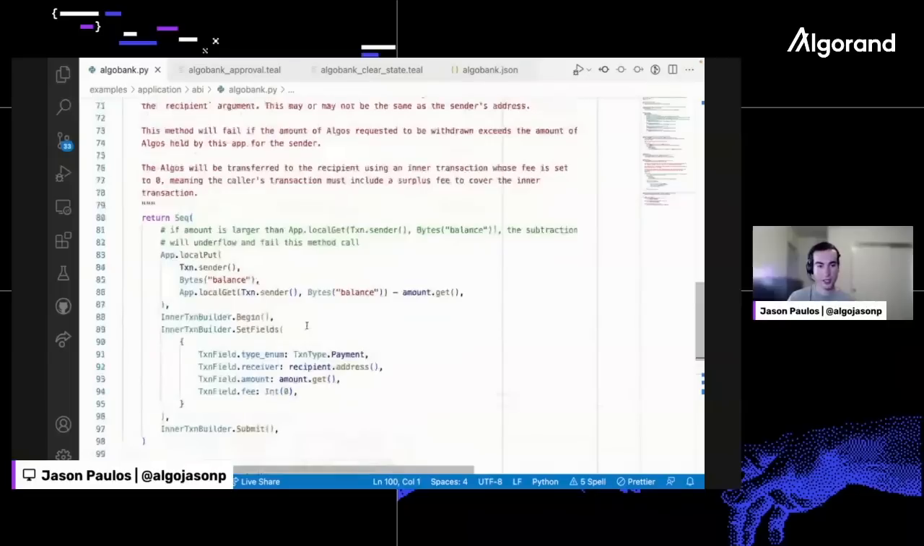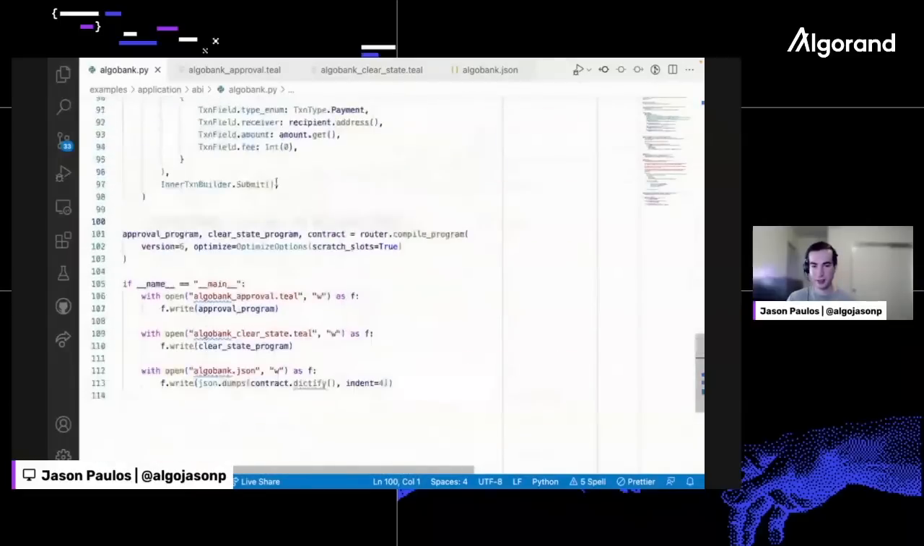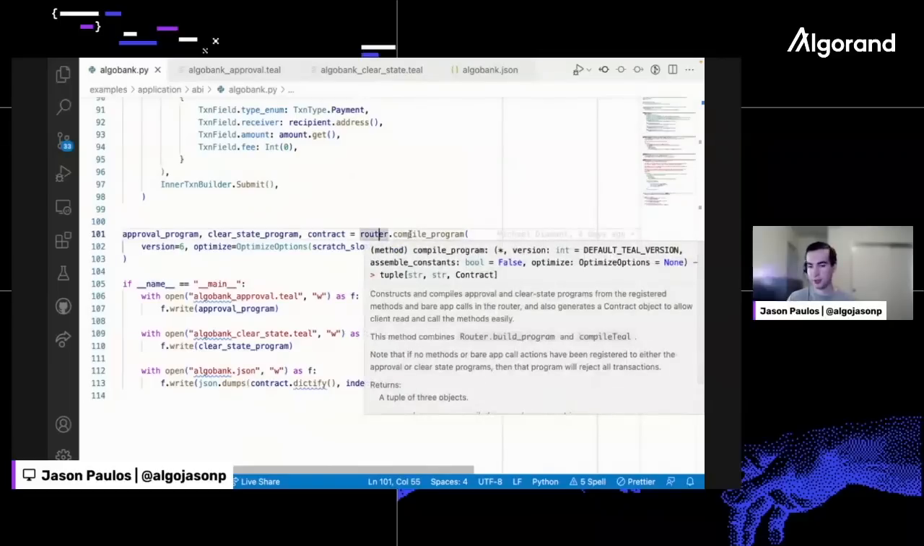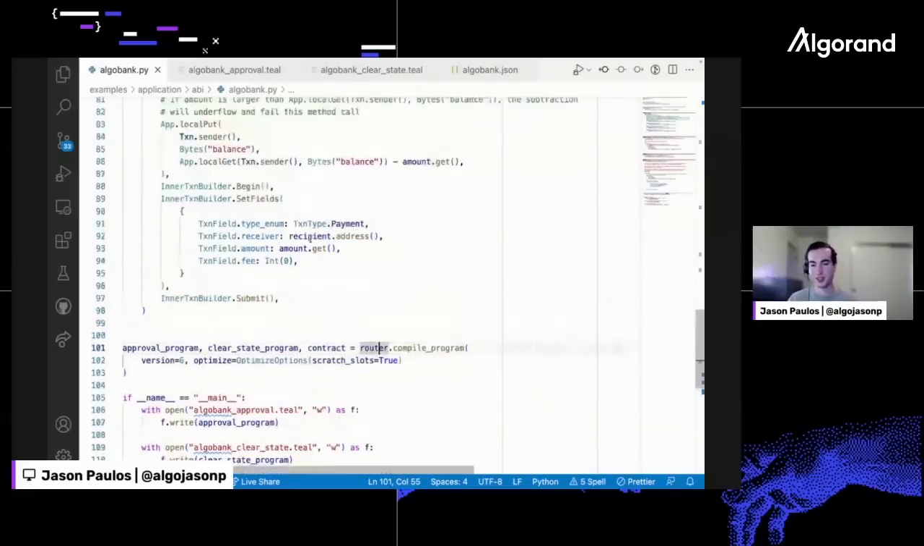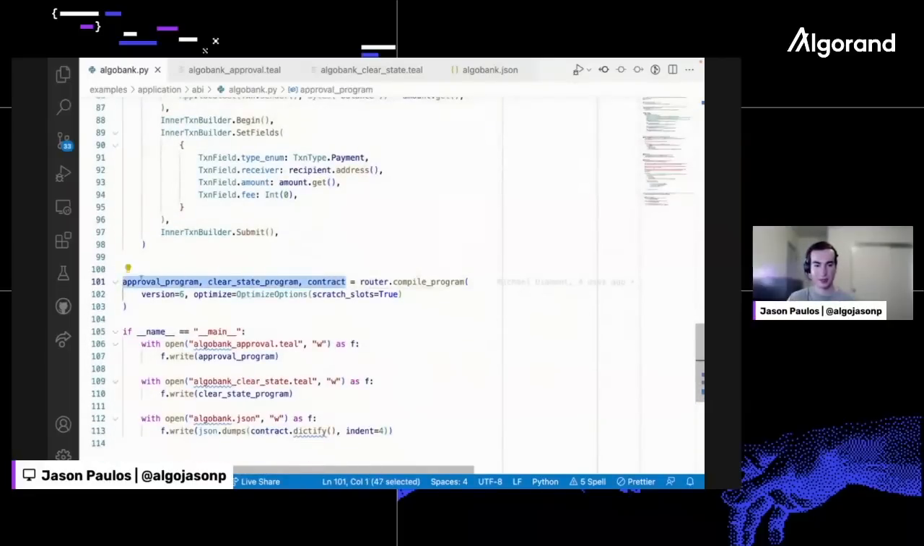So those three methods, withdraw, get balance, deposit, those make up really the bulk of this application. And beyond that, we just have very few lines of code. We are calling the compile program method on this router. And this will basically create all of the expressions, combine all these expressions into a single program. It will compile them to PyTeal source, and then we will get 3 outputs. So the first is the approval program for my contract, then the clear state program, and this is a completely new thing we haven't seen in PyTeal before.